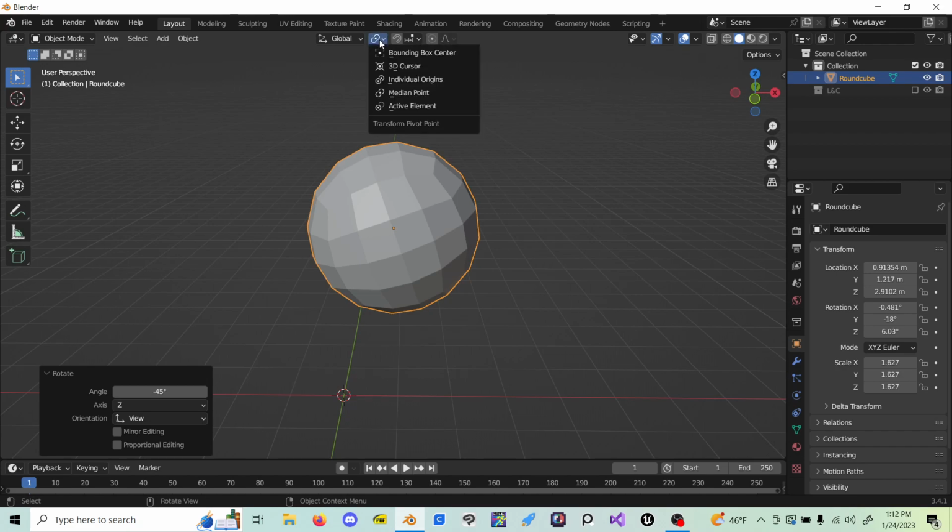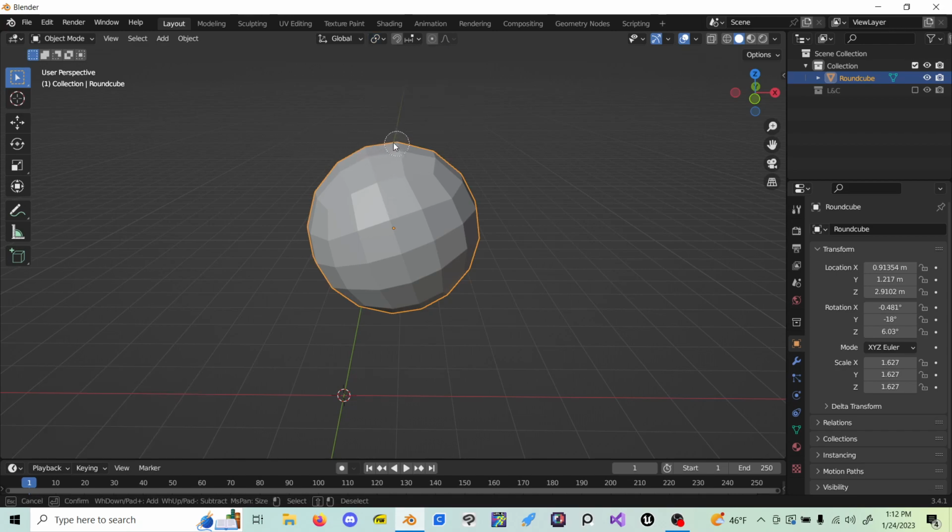Okay, this is important. The transform pivot, right now it's set to bounding box center. What does that mean? It means if you imagine a box, if you imagine a box, damn it. So if you imagine a box, oh damn, I can't draw.